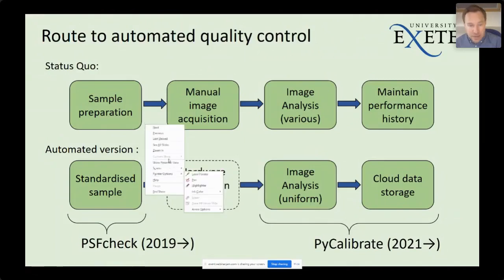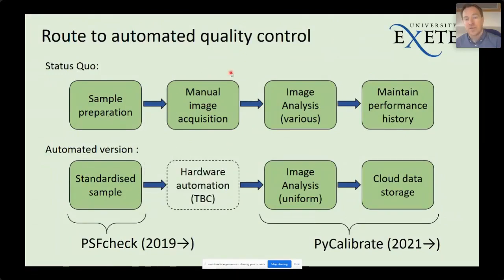They then acquire the images. It may be the facility manager that's acquiring the image. It might be a student. But when we've got those images, we can then put them into analysis software. It may be commercial software. It may be custom written software, various different sources of analysis. And then the challenge is to maintain the performance history over the lifetime of the microscope.